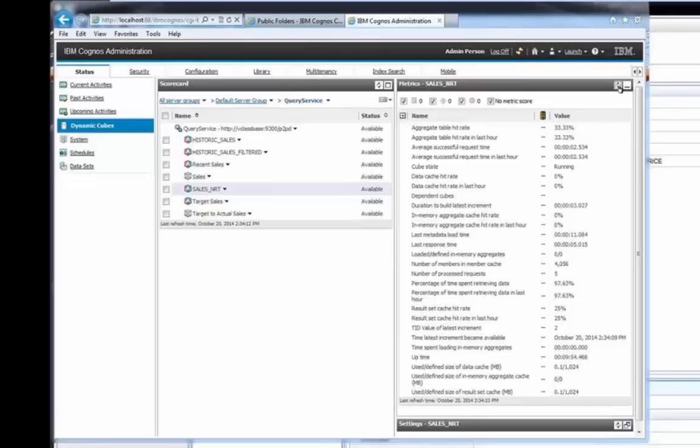I'll refresh the metrics real fast, and you'll see here on the right-hand side of the metrics, the TID value for the latest increment is now 2. You'll see that the duration to build the latest increment is 3 seconds. So it took 3 seconds for it to query the database, find out what the latest TID value is, pull those new row values up, and update the caches that we have. And the time since the latest increment became available is about a minute ago. So that's how you know when the last time the increment was updated. That's the point in time at which the data values are available.